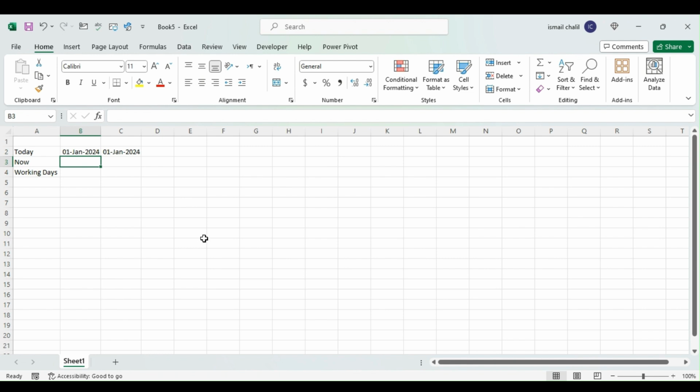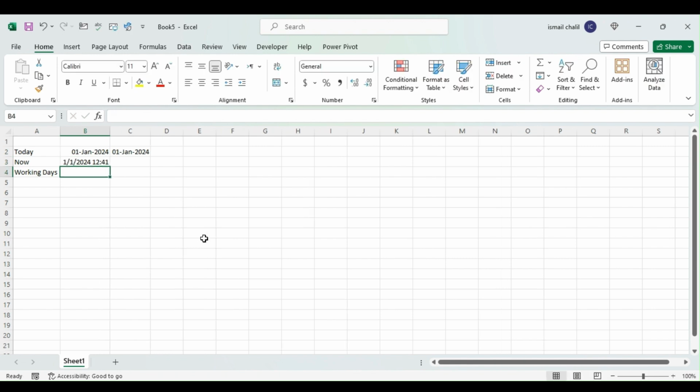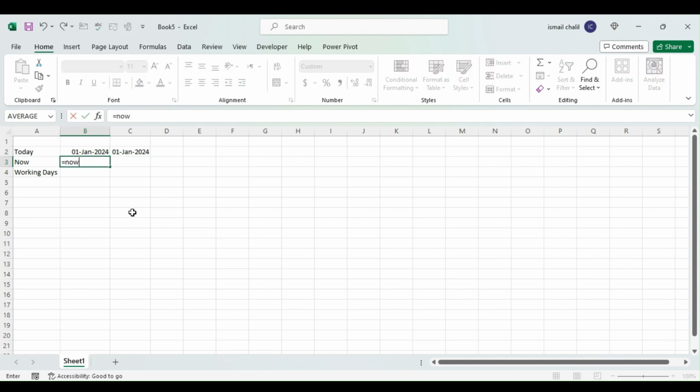Now let's look at the now function. The now function is going to give you the current system time, and you can see that the time is showing here. And this can also be achieved using, once again, the now formula is equal to NOW, and you just press the tab key, it automatically opens the bracket, you close the bracket and you get it.